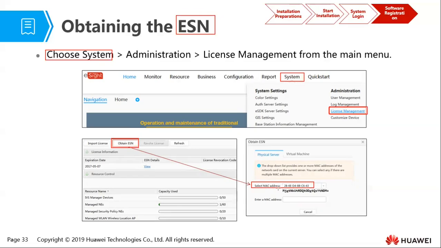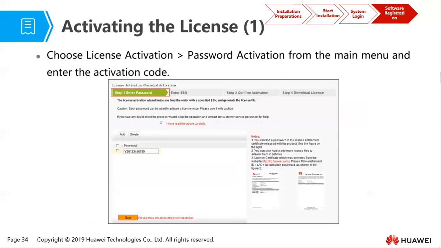Now, the ESN is actually encrypted. So this is now your ESN. It's an encrypted version of your device MAC address. So this is what you're going to use as your ESN, an encrypted version of your MAC address. So that is how you obtain your ESN, equipment serial number.